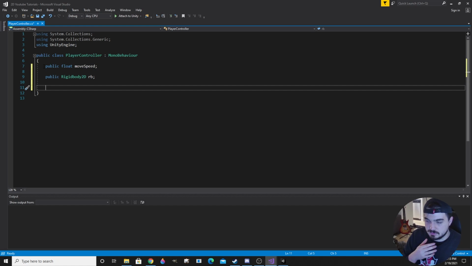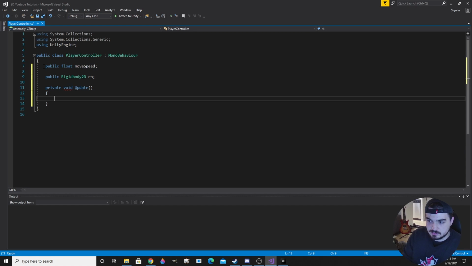And now there are 3 different types of update functions, and I'm going to go through them with you. So we have void Update. This is a function that you don't want to use all the time, but use it for stuff like player input.